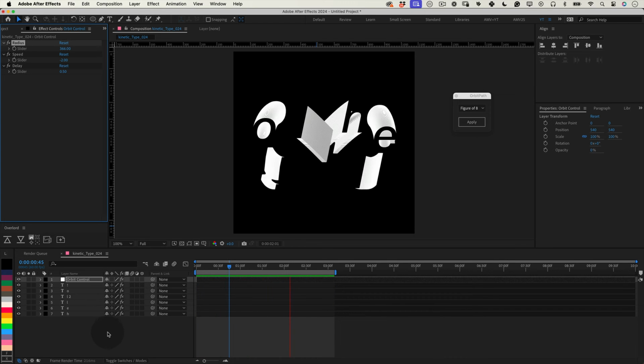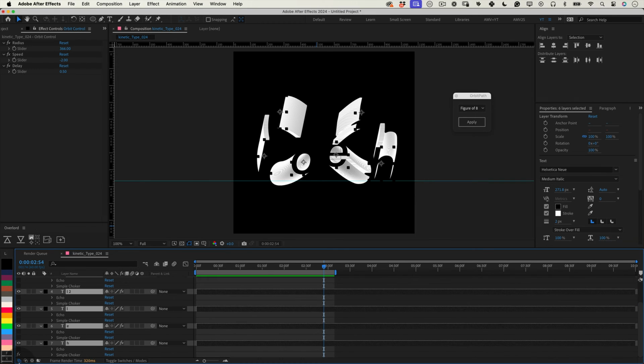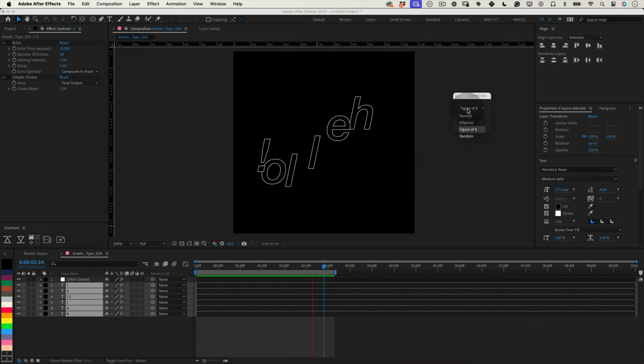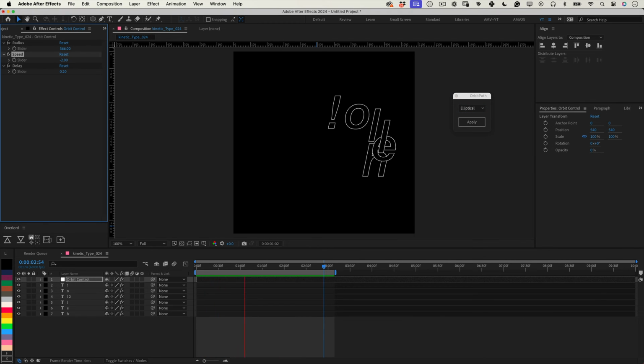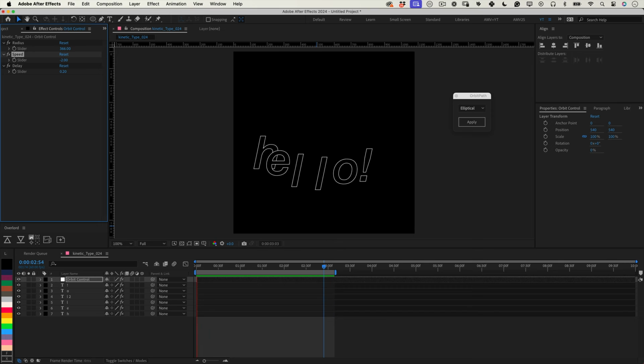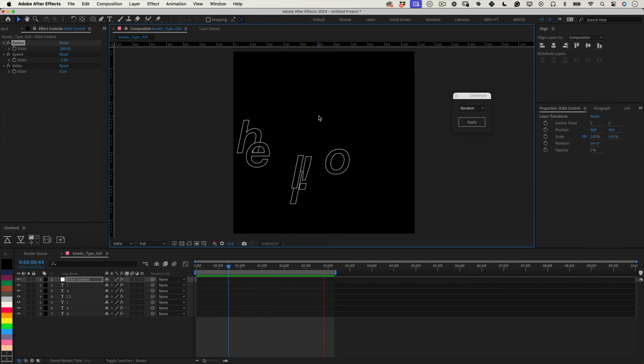For now, I will just remove the echo effect and the simple choker quickly to show you all the available orbits. The ellipse orbit does this really lovely oval orbit, and the random, well, every layer is in a random orbit.